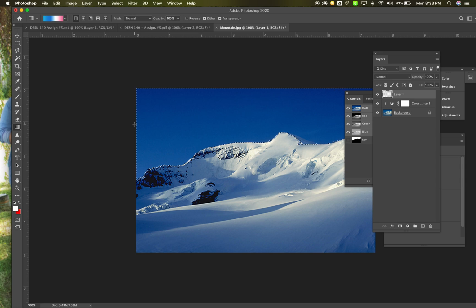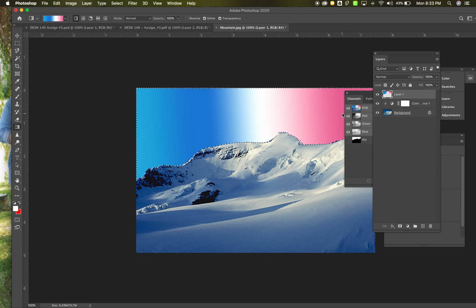With it being on a new layer, you have your gradient tool, and you're going to click and drag to make it match what the example showed. Then we're going to make it a clipping mask. Command delete will deselect it.